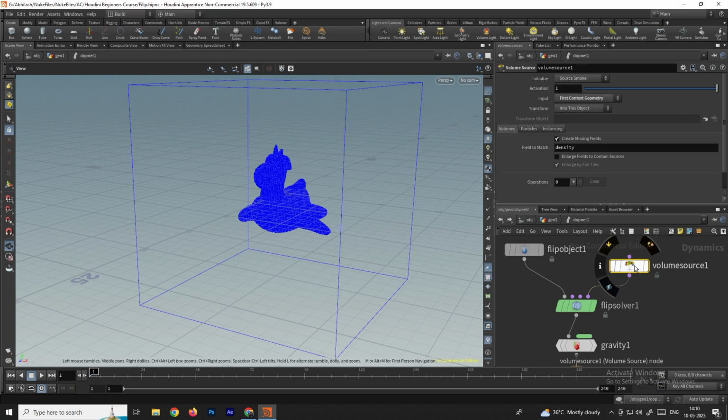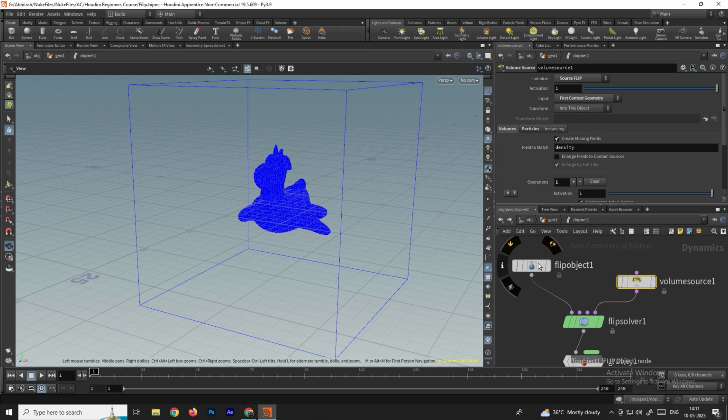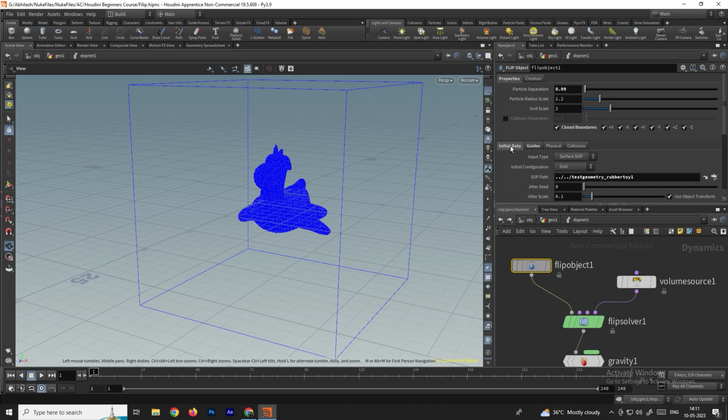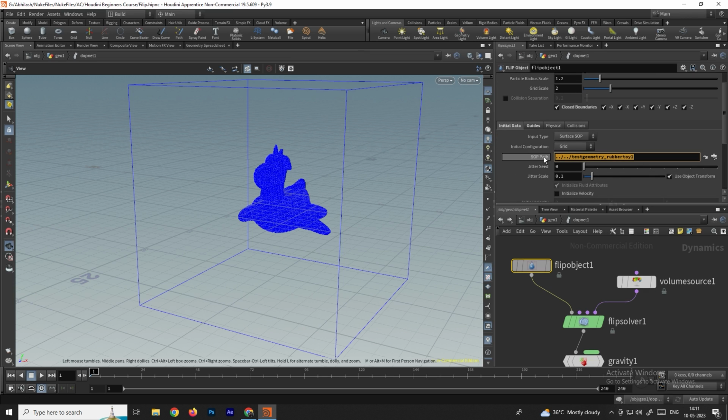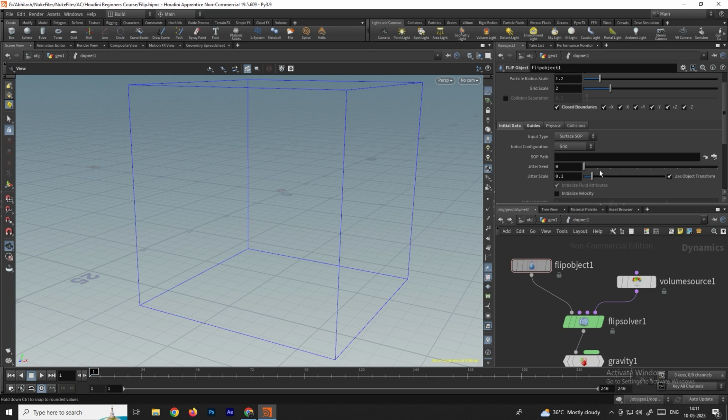Now we need to make some settings in this volume source. If you select this, here you can see initialize. Here we have to change the option to source flip. And now we have to select this flip object. If you go to this initial data, now we need to remove this geometry, as we are generating the particles by using this volume source. So there is no need of using this thing. Just backspace and press enter.